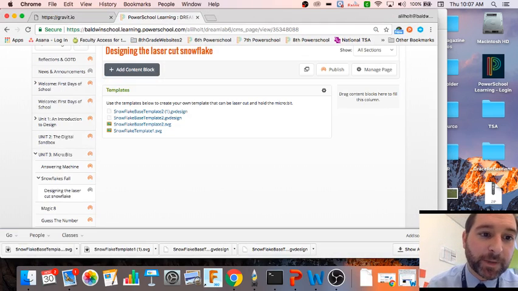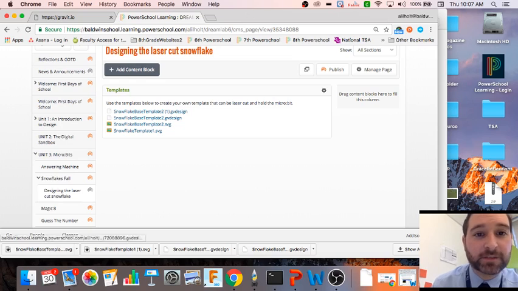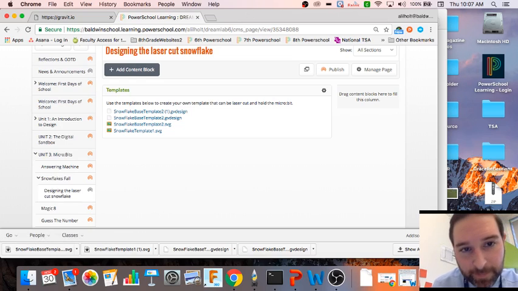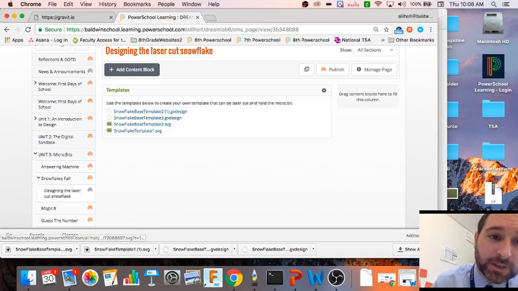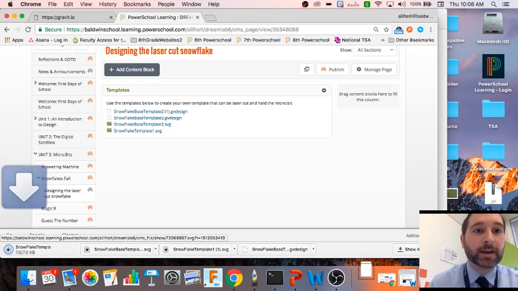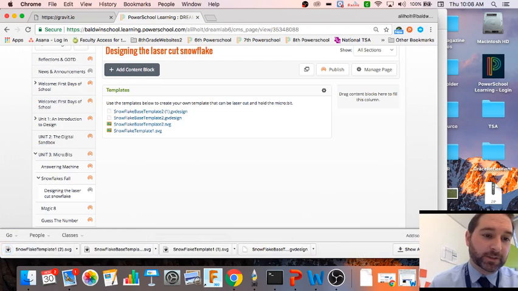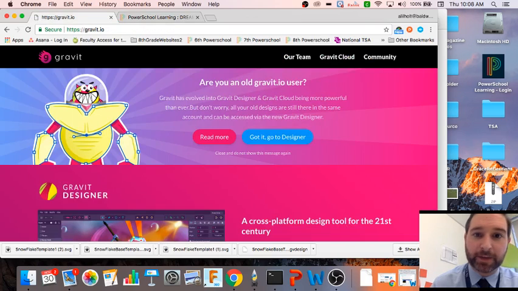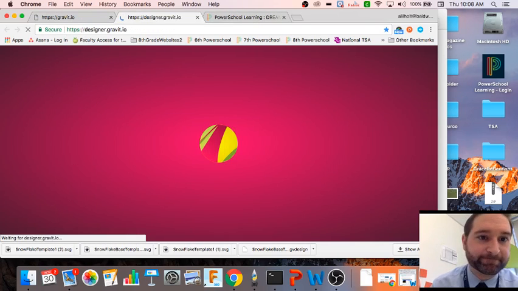So over here on PowerSchool, underneath Snowflakes Fall, there's a Designing the Laser Cut Snowflake subsection, and you can find two snowflake SVG and GV Design files. The GV Design files can only be opened in Gravit, and the SVGs can be opened anywhere you can open a scalable vector graphic. But we're going to just download the first one. If you're in Google Chrome, you'll see it download here, and you can open that back in Gravit.